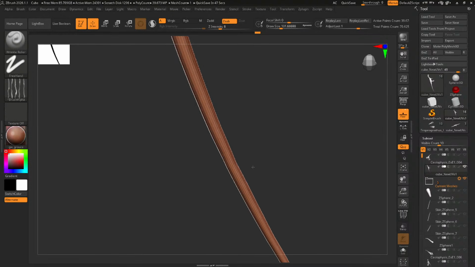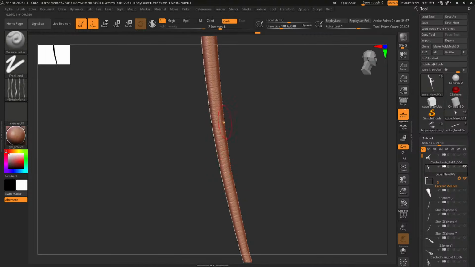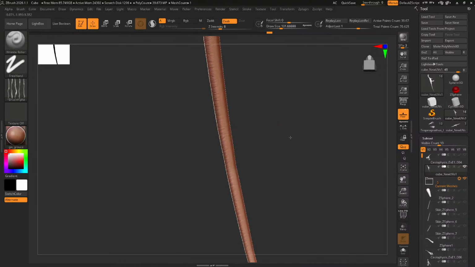Yeah, sorry, Maykund. Yeah, this is ZBrush.